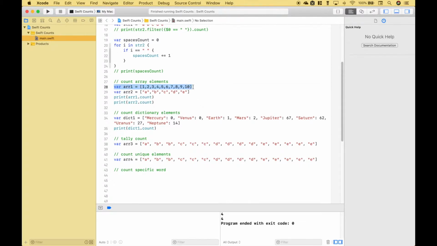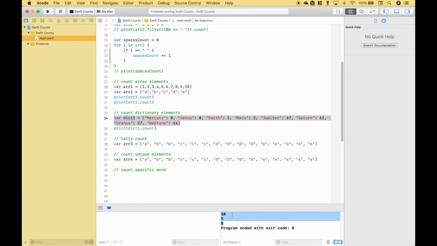So for this array, we have 10 elements. For this array, we have 5. And in this dictionary, we have 8 key value pairs. So we should get 10, 5, 8. Let's go ahead and run it. We get 10, 5, 8. We're good to go.